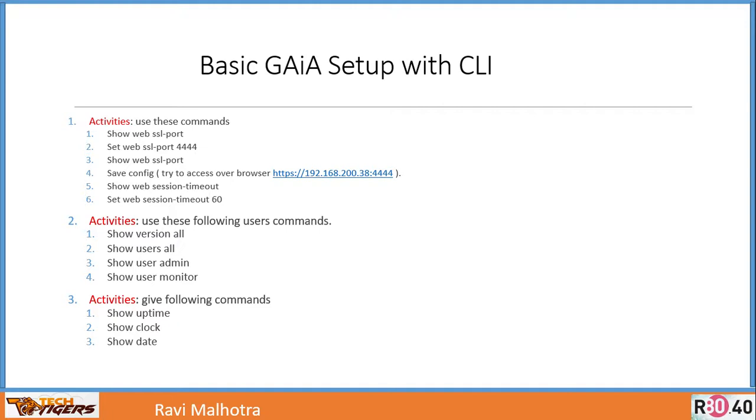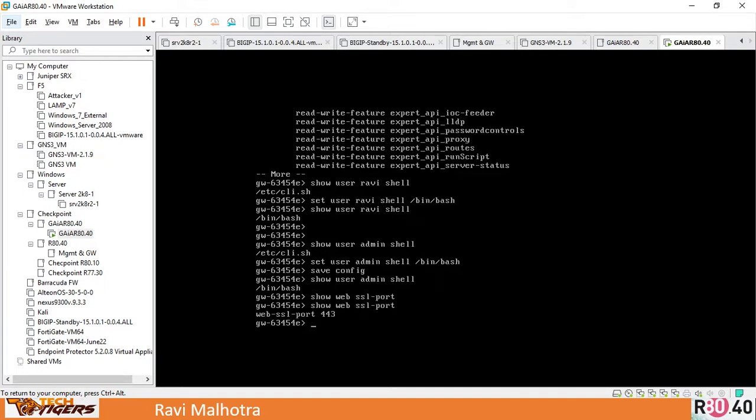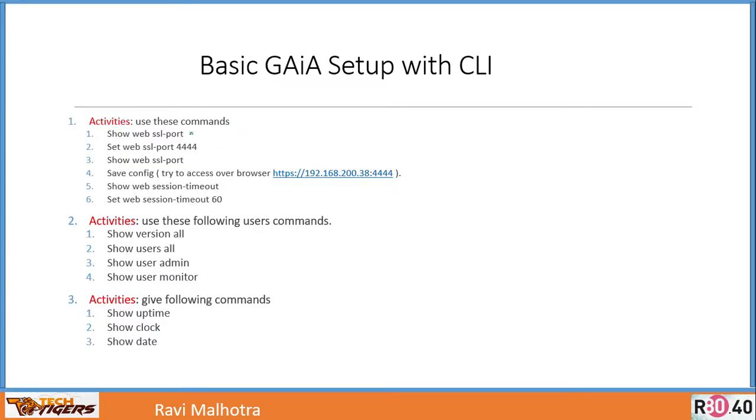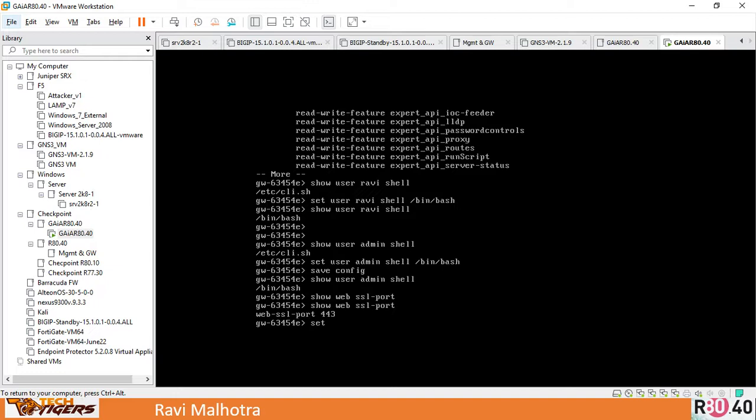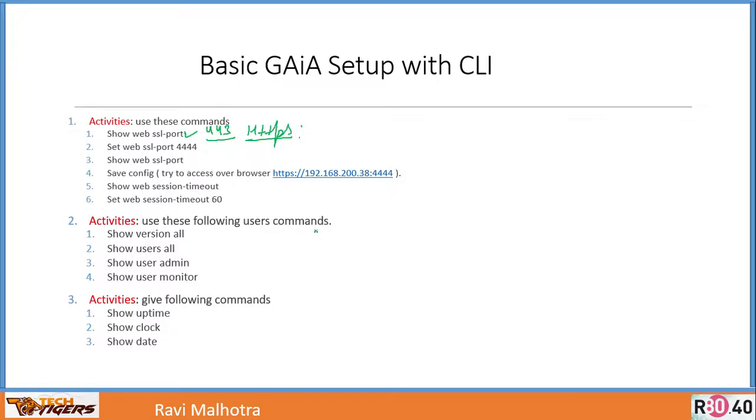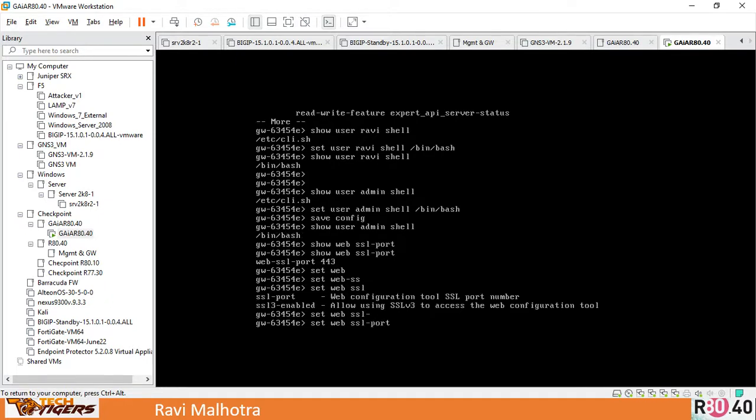It says that these are simple show commands: show web ssl-port. The default port is 443, right? Yes, we did this, and the default port is 443, which, we know, is the HTTPS protocol. It says to set the web SSL port to 4444. Simple command: set web ssl-port 4444.